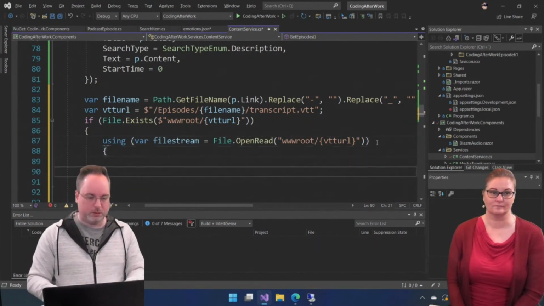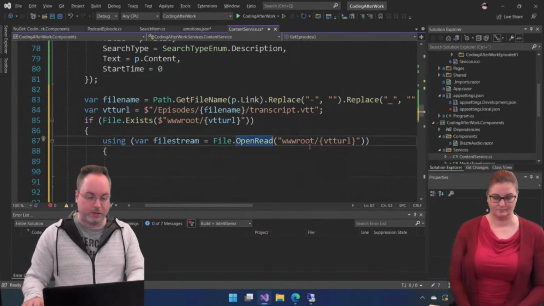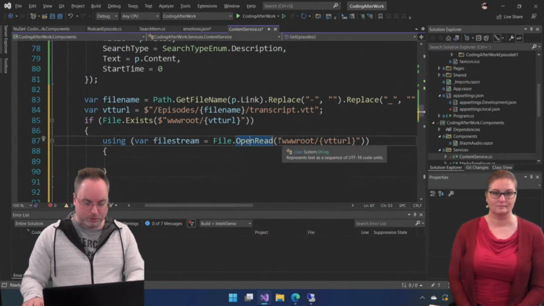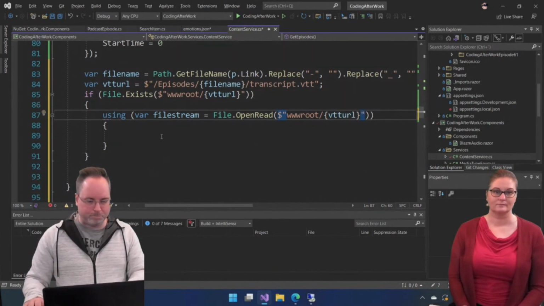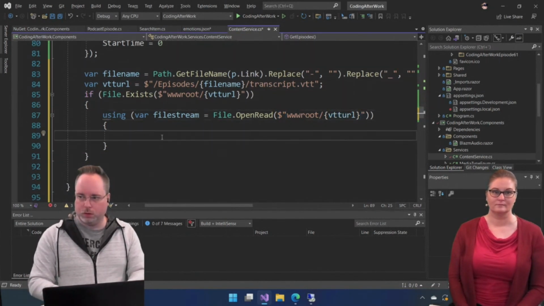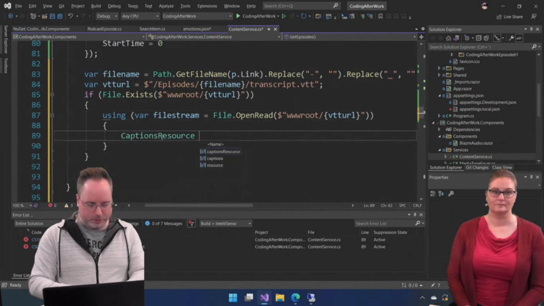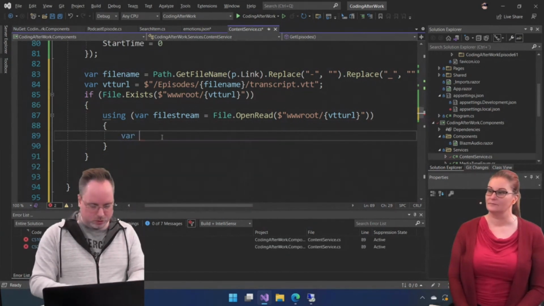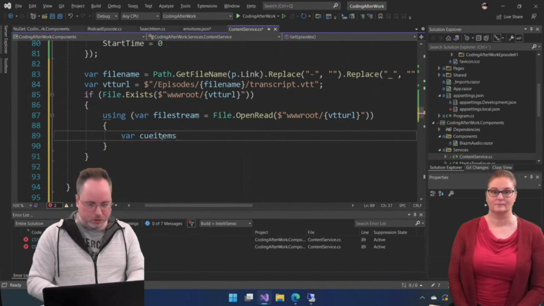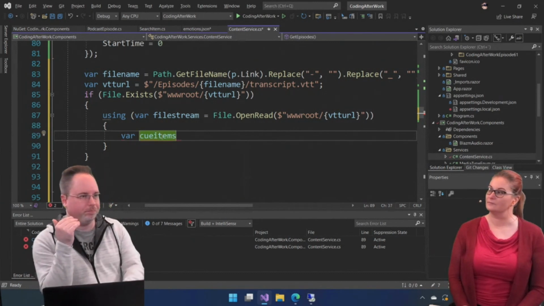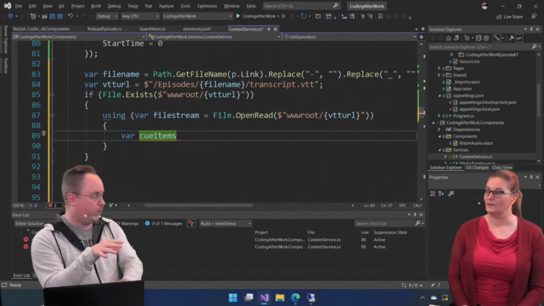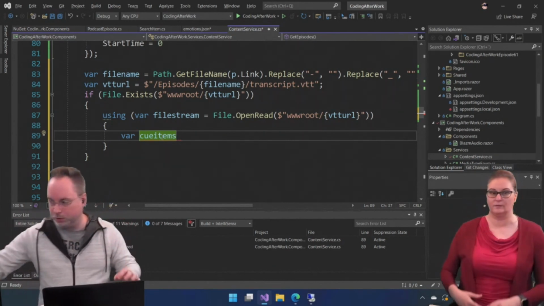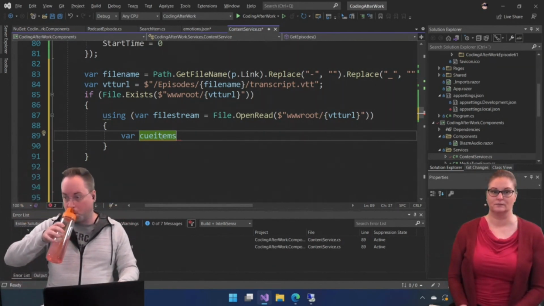So using, we're going to get a file stream. We're going to open the file. And we need to add one of those as well. Okay, so I'm going to get the queue items. Let's see, var queueItems. So the queue items is every subtitle. All of those you saw with the time index. That's queue items. That's a lot.